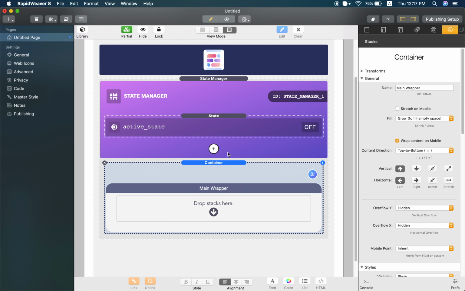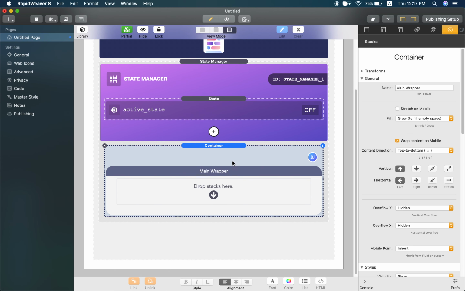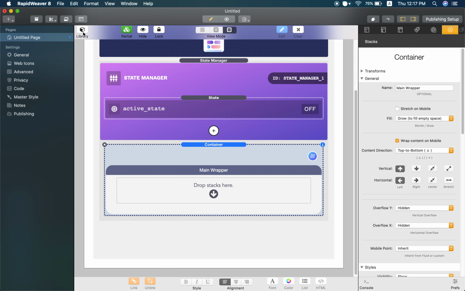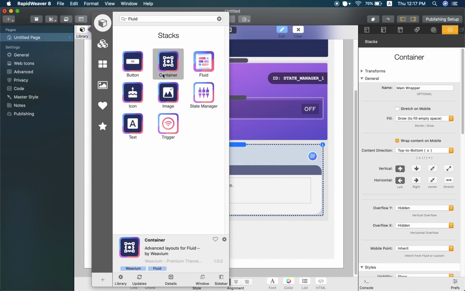So the next thing we're going to do is add some basic content. In the end, the content that you add will be up to you, but in our case, we'll just add a few things to make it look nice. So we'll go into the library, and we're still searching for fluid. So we've got all of our fluid stacks. And what we're going to do is take this fluid text stack here, and drag it into our container.